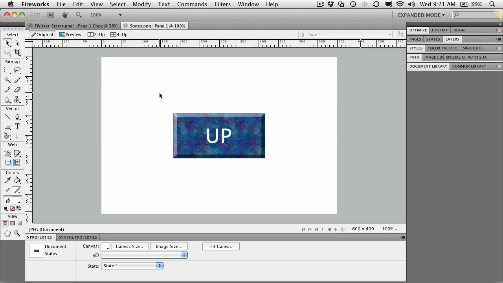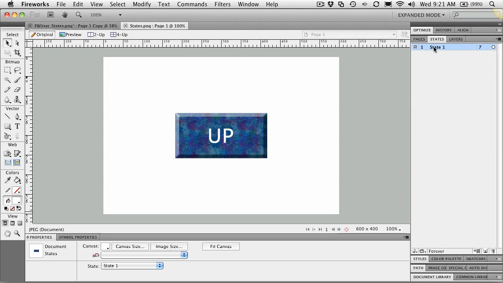When you have the object open, you're going to open up the states panel, and you can see that it opens up and there's the state. This is currently what we call the up state. Okay, you can name these anything you want. And when you're working with states, it's a really good idea to actually name them.